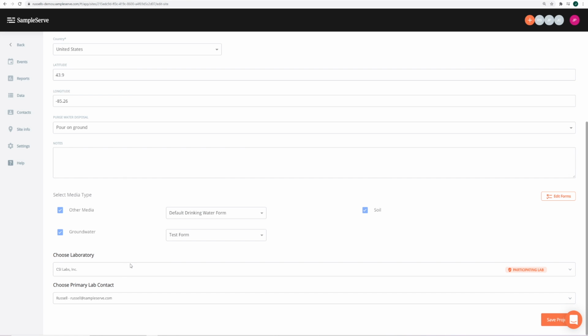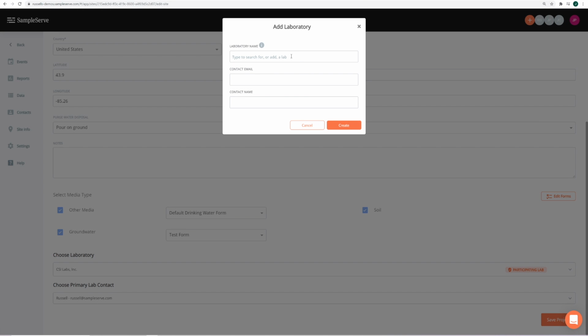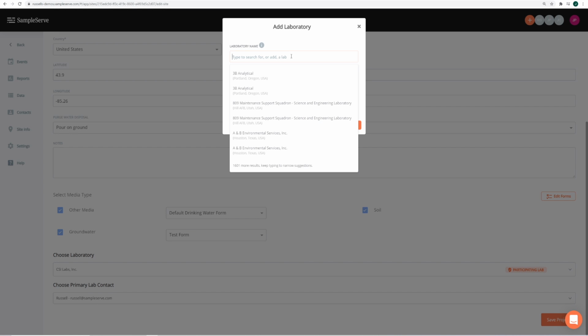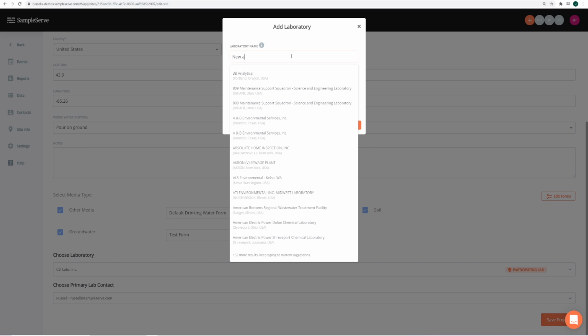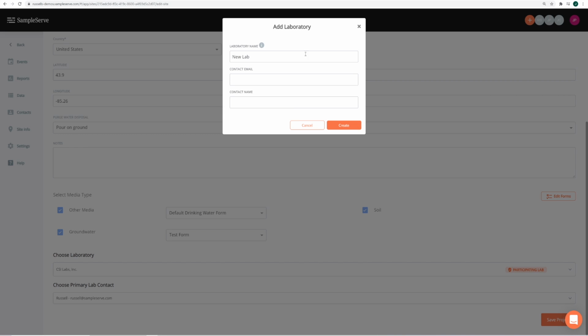If your lab is not populated, at the bottom of the drop-down in the Choose Laboratory box is an orange Add Laboratory button. When clicked, a new window will appear. This is where you will type your new laboratory information. Simply fill out the information indicated and click the orange Create button. Your new laboratory will be created. This lab will be selected as the default lab for this project for all sampling events going forward.